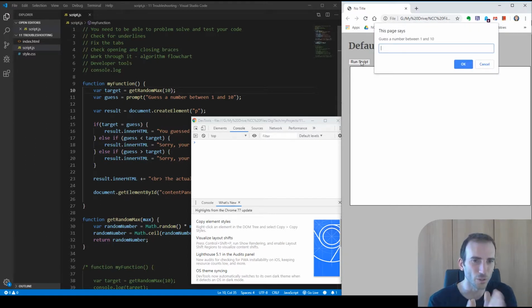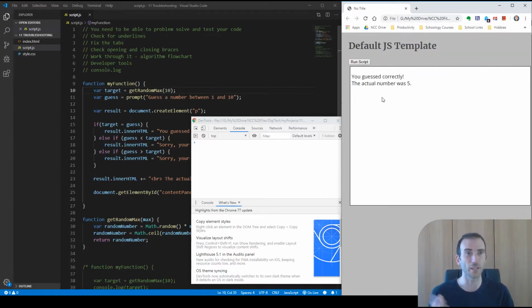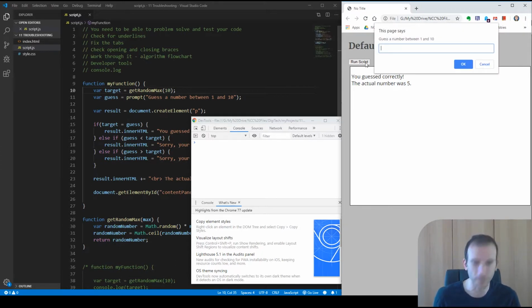I use the developer tools. You can see there's nothing coming up in the console here. So it is working. A number between 1 and 10, I'll guess 5. I guessed correctly. The actual number was 5. That's great. Let me run this again.